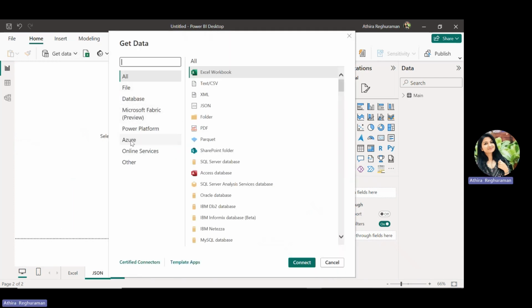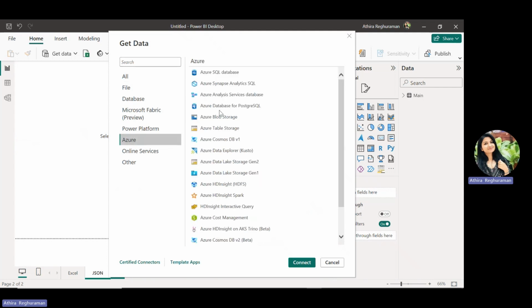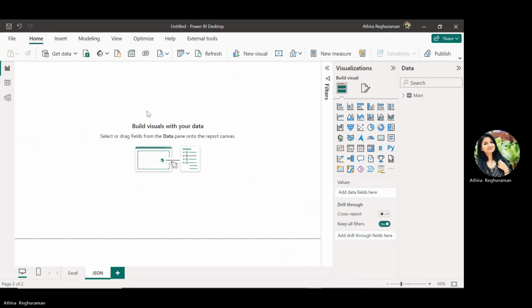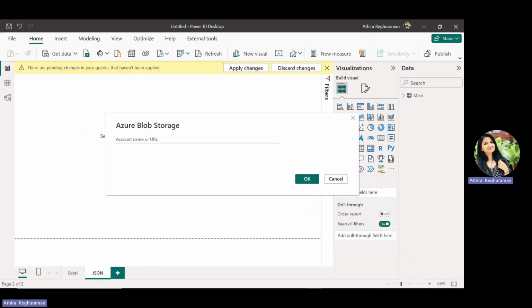since my data is residing on an Azure platform, which I have stored in a data storage under an Azure storage blob, I will be using this particular connector to get my data. Once I choose the connector and click connect, it will ask for the credential or URL. Whichever URL you are using, you can enter it here, and it will ask for the credential details.